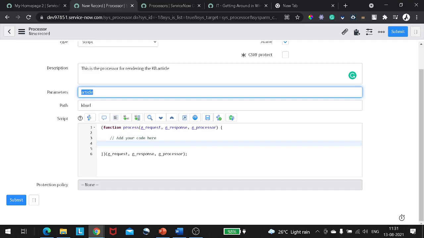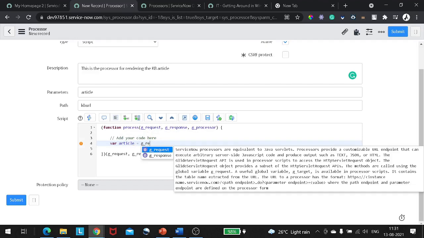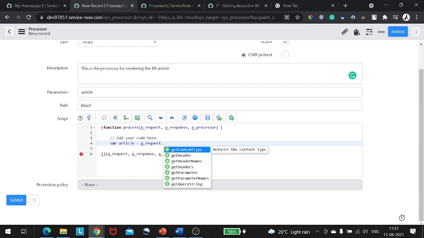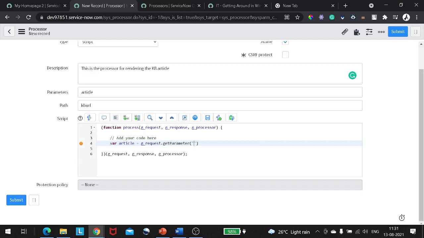So let's get a particular value from the URL. How to get that? We can pull it like variable article equal to g_request, because it's coming from the request, dot getParameter, and what parameter are we looking for? Article, right? So I will just copy it from here and paste it over here. So now we got the article.